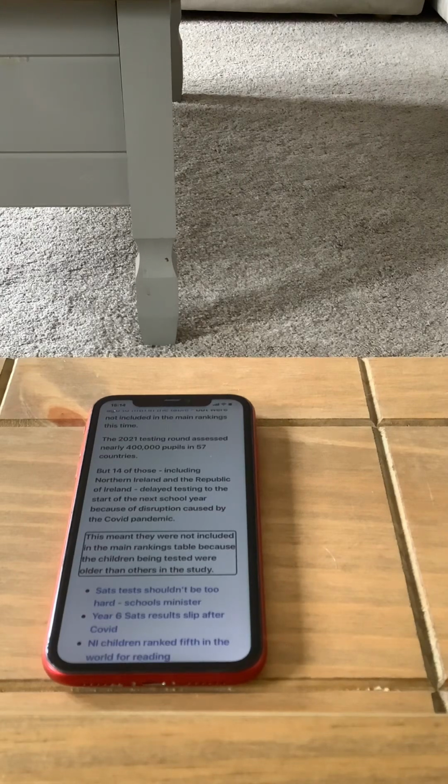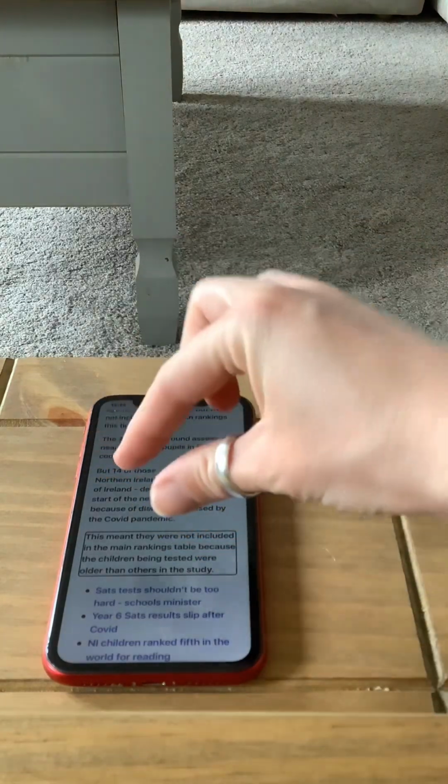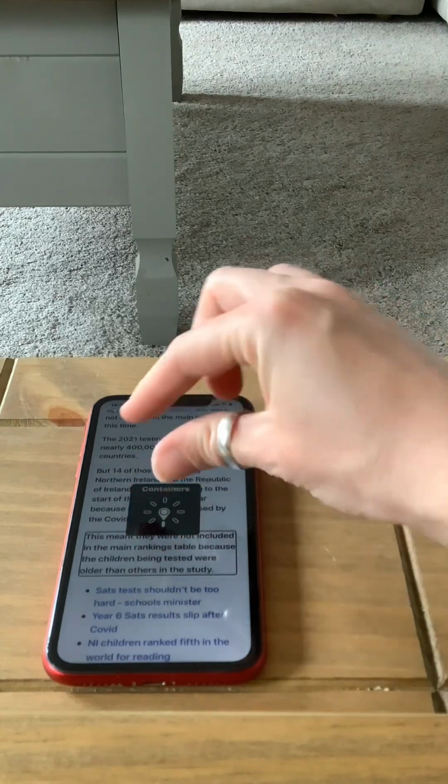So to get the rotor up again, I'm going to use my turnstile finger motion.